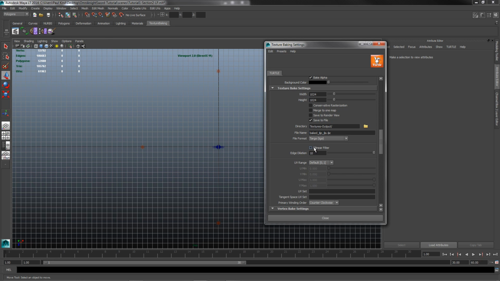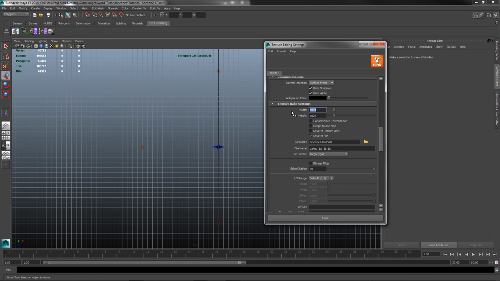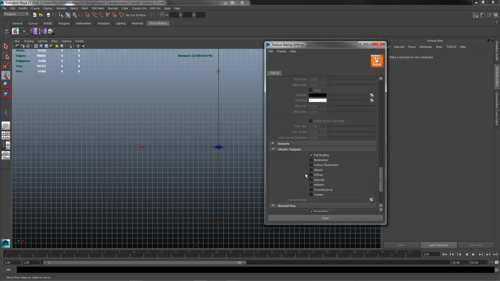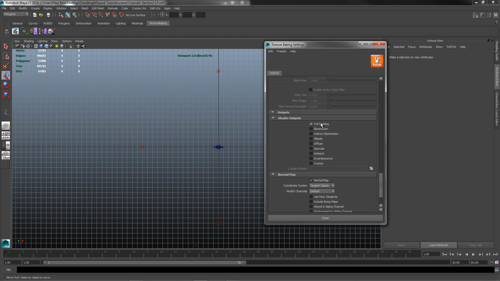Okay, so for some reason that causes some issues. I'm going to go ahead and set this back to our 4096 like you have, and we should be pretty much good. So down here, I think all you're really going to need is the full shading and the normal map to make your life easy for testing. But if you want, you can turn on the other ones too.